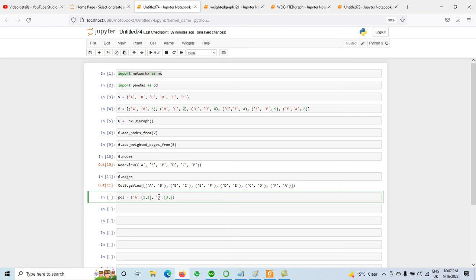Then we have node C, and its position, let me assume, is 4, 4. Now the x axis is at 4, and for the y axis 4 is too much, so we use 2 over here.